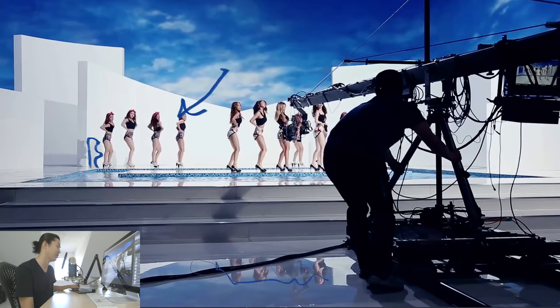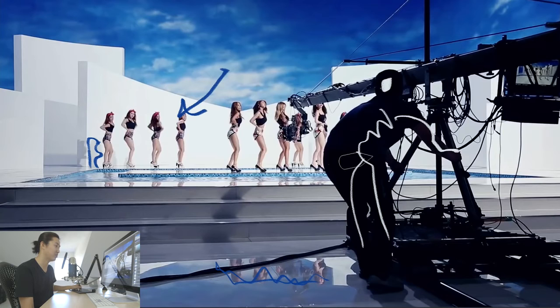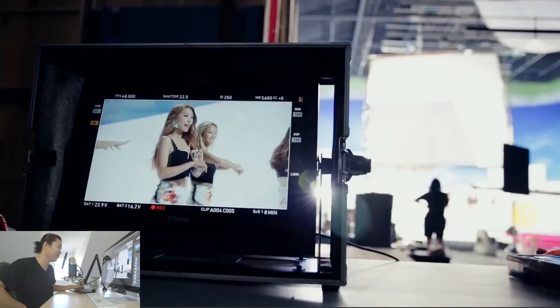Look at this reflection down here. That's cool. And here's our dude doing the gripping of the Jimmy Jib. So he's going to be pulling it back and forth while the other guy is controlling the head and the arm from the back. So cool. This might be the coolest Jimmy Jib job I've ever seen. Very awesome. Let's talk about some settings here.